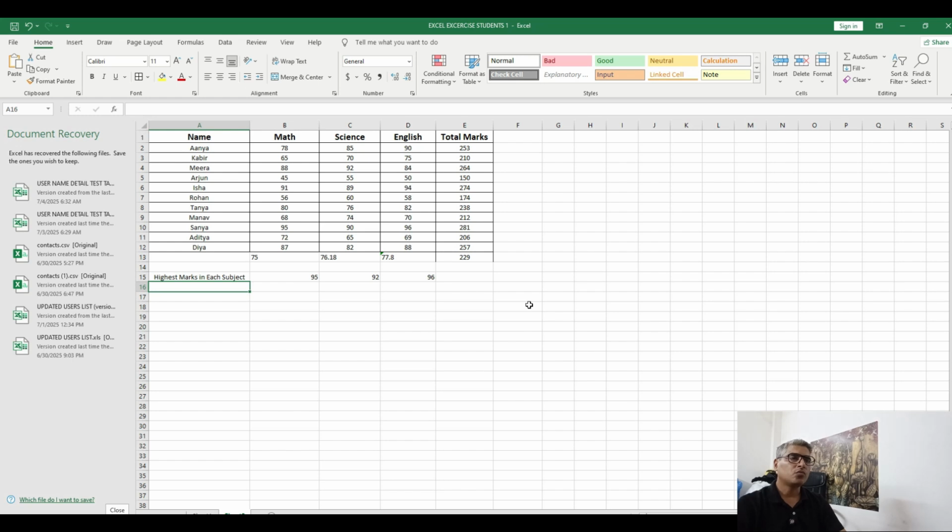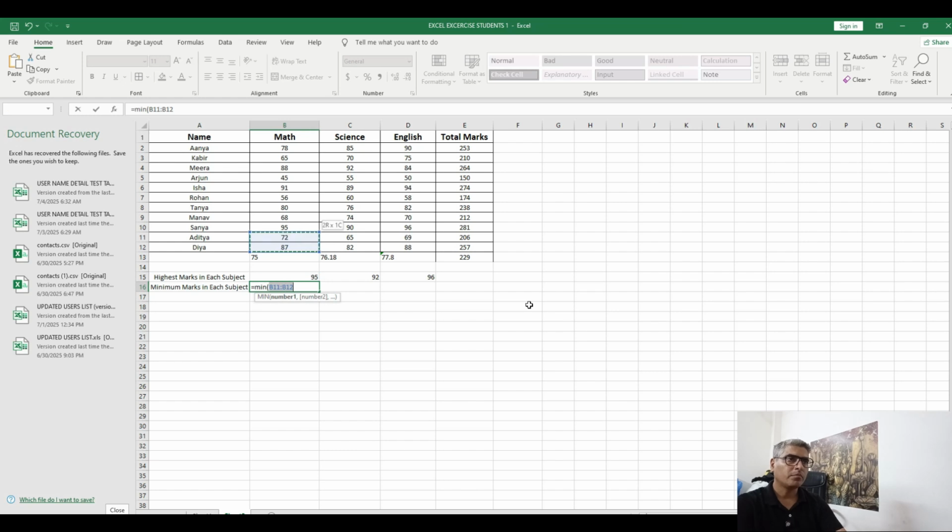Now we can also find the minimum marks in this column by using the minimum function. Minimum marks in each subject. So we can use the min function for minimum. Now select this column. We can easily find the minimum value in this particular column. So 45 is the minimum marks in this particular column. Very simple. Similarly we can find this.